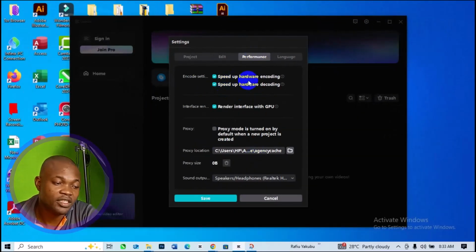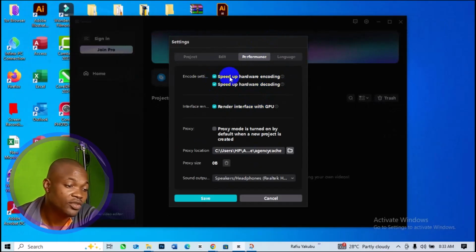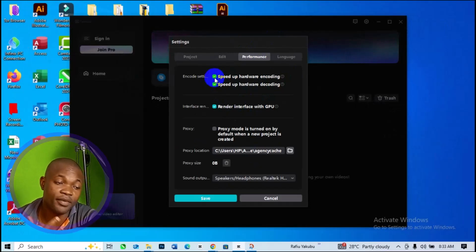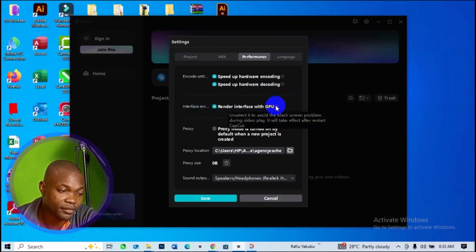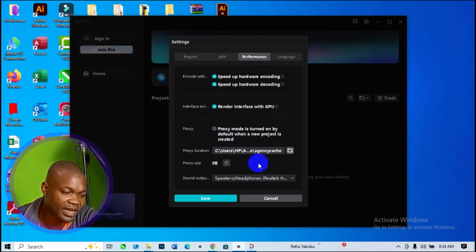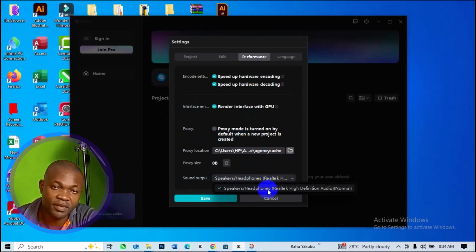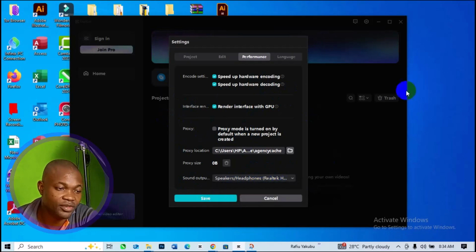Under the performance tab, we have speed up hardware encoding and speed up hardware decoding. What this simply means is that if you are trying to export a project, make sure this is enabled. Once you enable it, it makes your rendering run faster without losing the quality of the video. The next one right here is inference rendering. Make sure this is checked also. The proxy file, you can leave as it is. Then sound output: choose your mic. If your mic is available right here, choose the mic that you use.